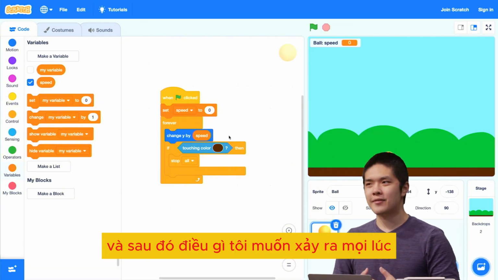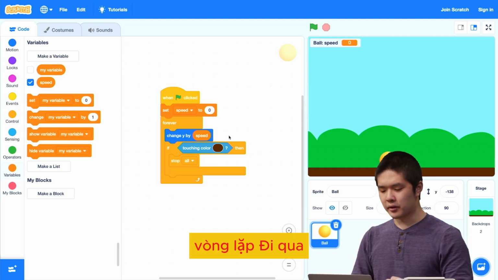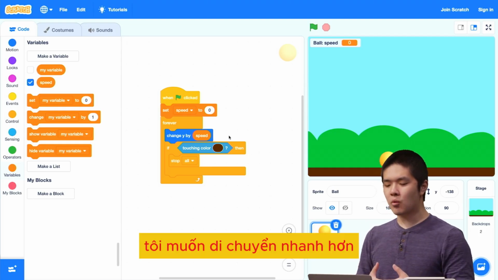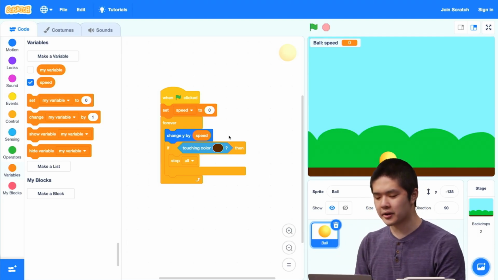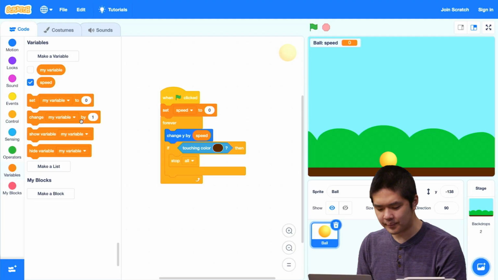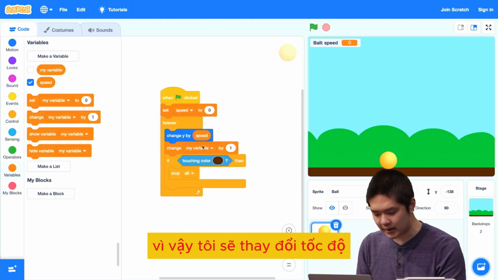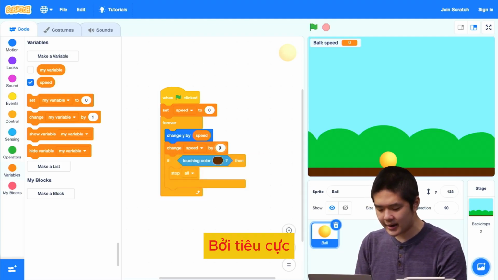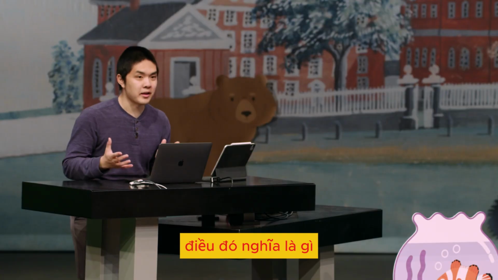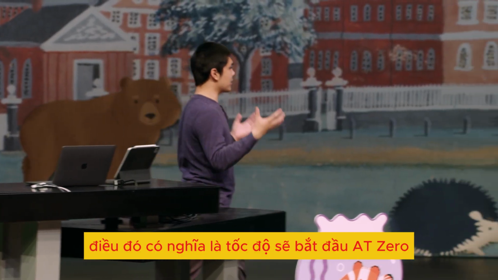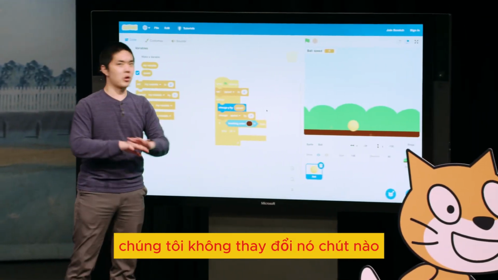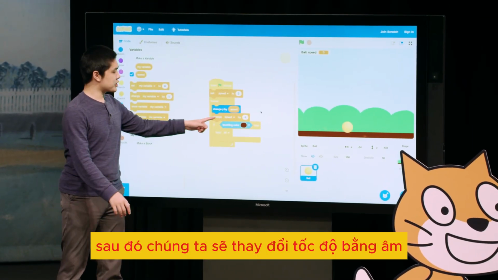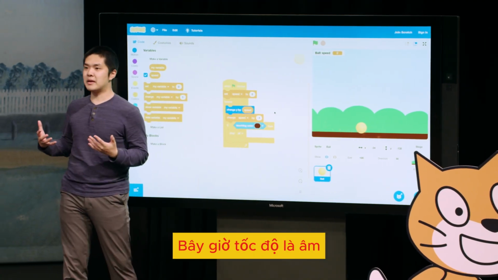And then what do I want to have happen? Every time the loop goes through, every time time passes, I want to move faster down the stage, which means I want this value to be more negative. So I'm going to change the speed by -1. What does that mean? That means the speed is going to start at 0, and the first time we run through the loop, we're going to change y by 0. We're not changing it at all. Then we're going to change the speed by -1. Now the speed is -1.